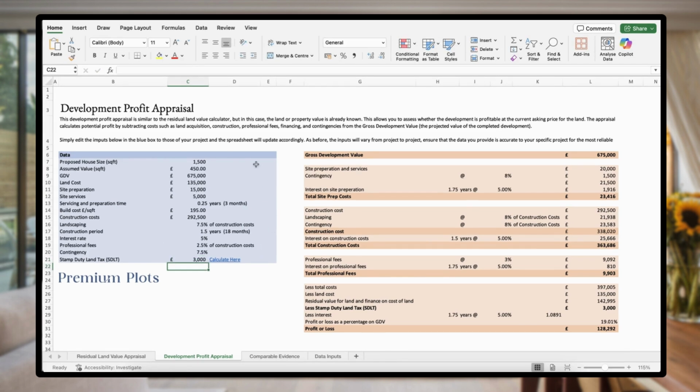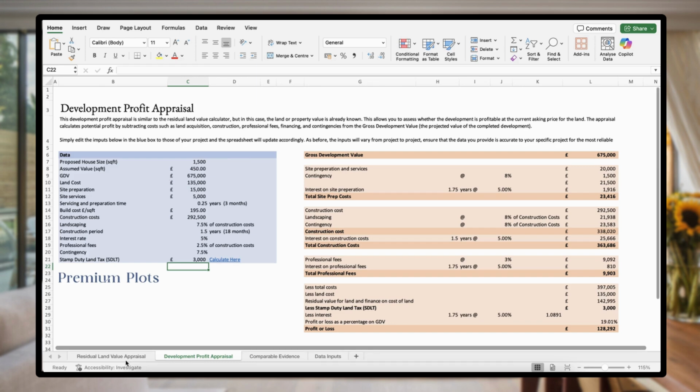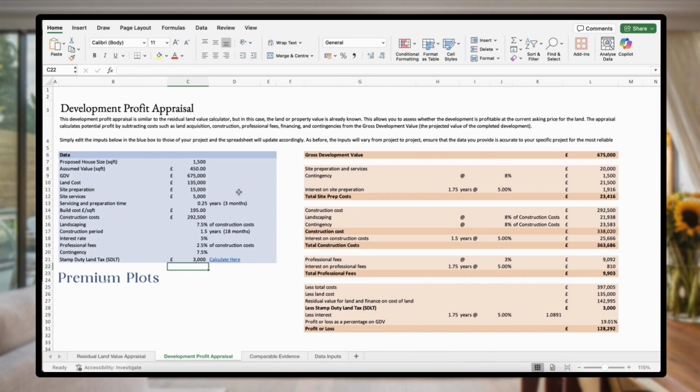Now, I know we flicked through that fairly quickly, but as you'll have watched the residual land value appraisal, that all should make sense. The only difference is this time we're inputting the land value or property value manually, and it's then telling us how much profit we're going to make. Now, if the land value changes, so if we go to 150,000, then our profit's going to reduce. So the amount of money you pay for land is going to have a big impact on how much profit you're going to make. So it's really important to make sure you use a tool like this and figure it out before you go and buy the land.